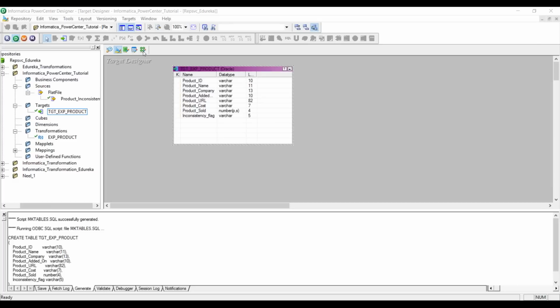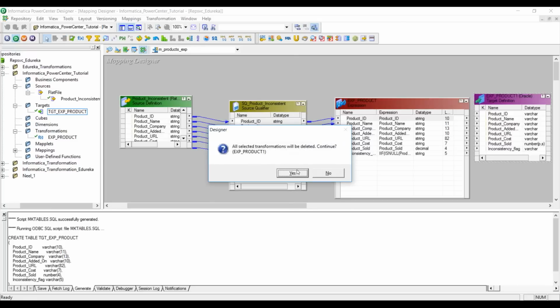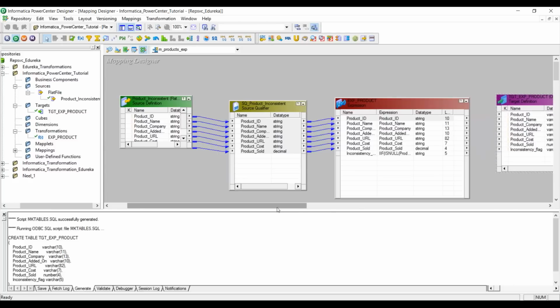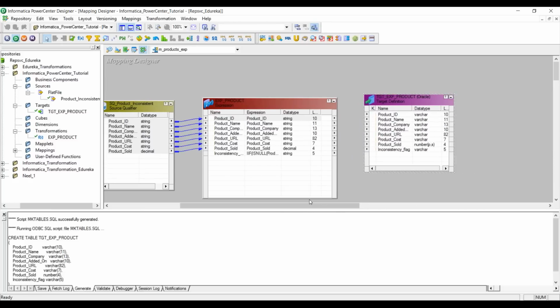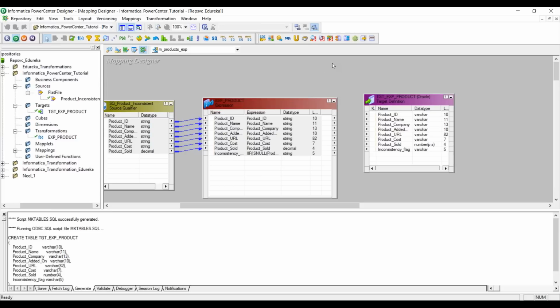Great. Now let's go back to our mapping and load the updated target definition. So just remove the existing target definition, drag and drop the updated target definition. Now the final step to complete the mapping is to link the expression transformation to the target definition. Now as you've done earlier, you can either select all, drag and drop it to the target definition, or you can make use of the auto link feature provided by Informatica. Let me show you how it's done.